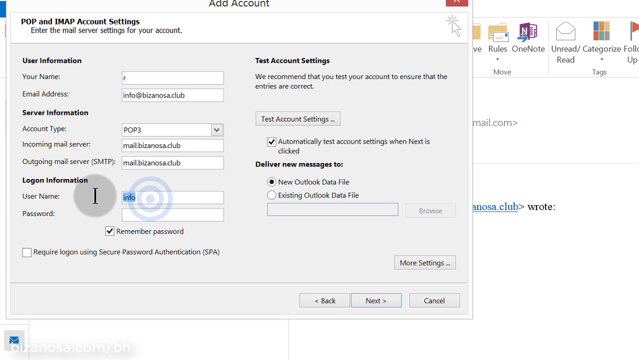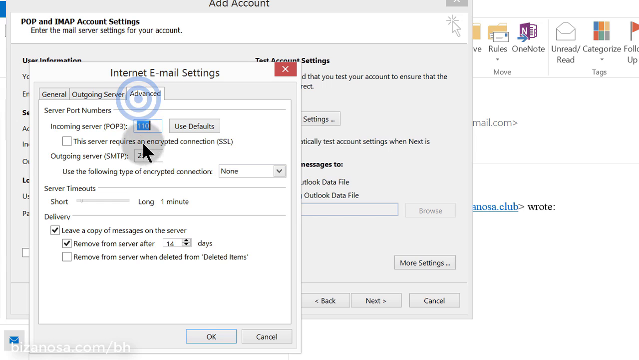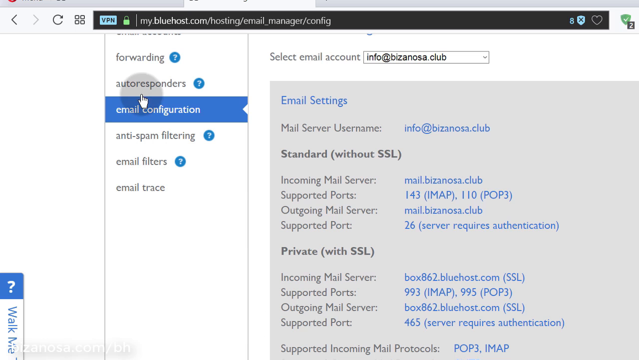Your username is the same as your email address, and then you add your password there. And then this is very important. Come into advanced, change this to 26 if you're on Bluehost. So you can get this from your web host. If you are watching this video and you're not using Bluehost, just find out the settings in your email area.